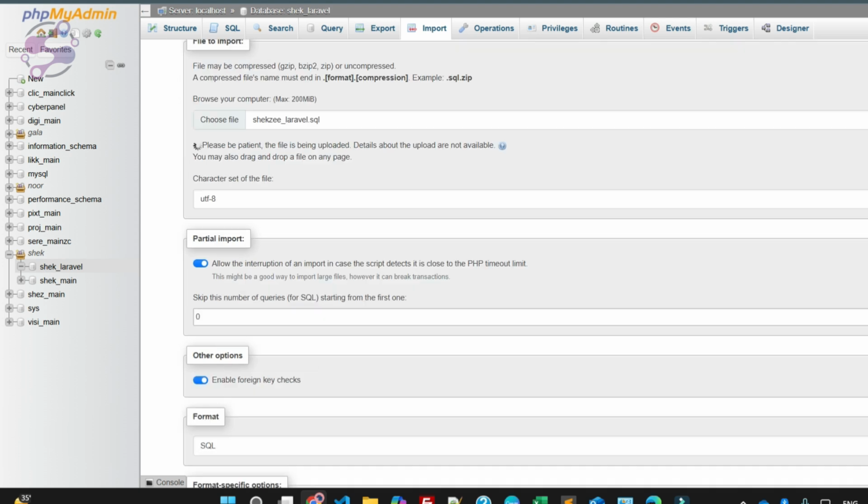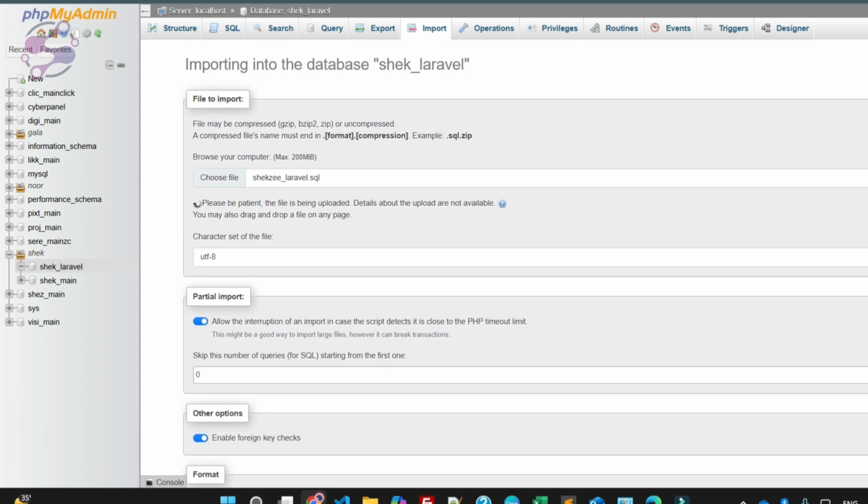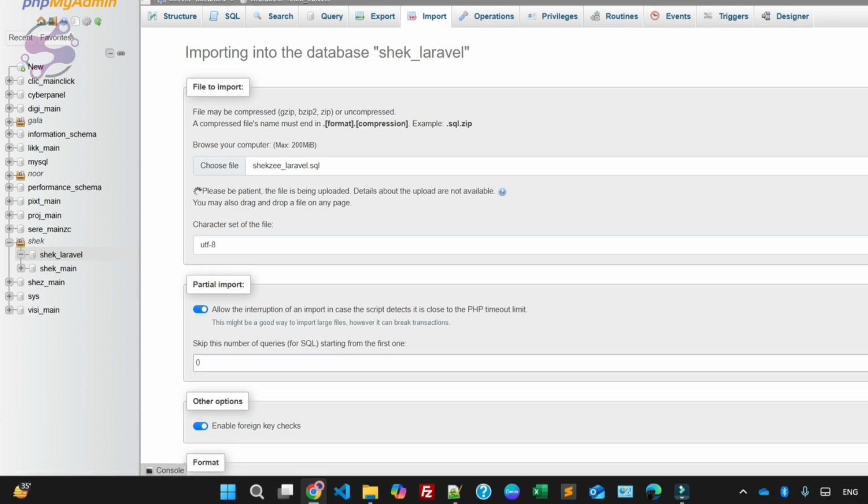Click on the import button. If you have any kind of error, just remove it, because I have exported the database from the cPanel, not from the CyberPanel. So wait for a few seconds until you have imported your database.